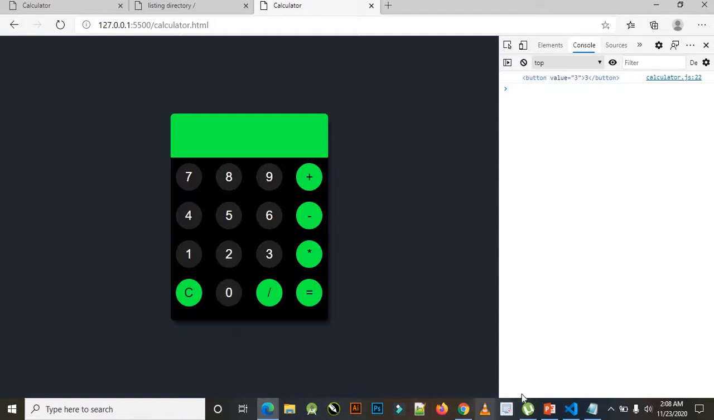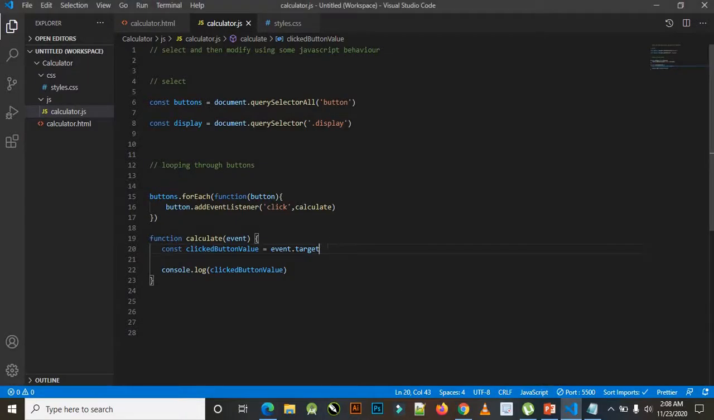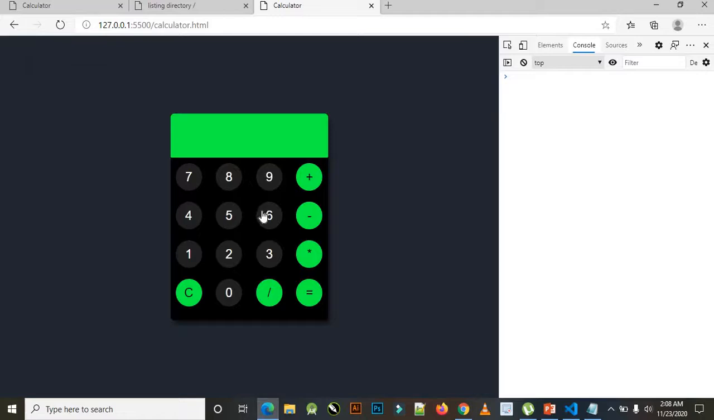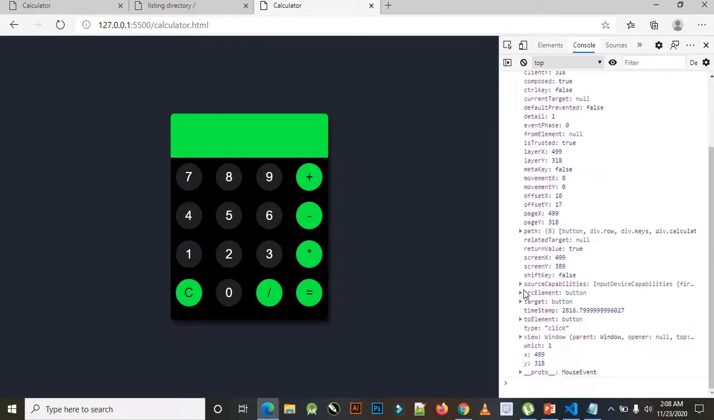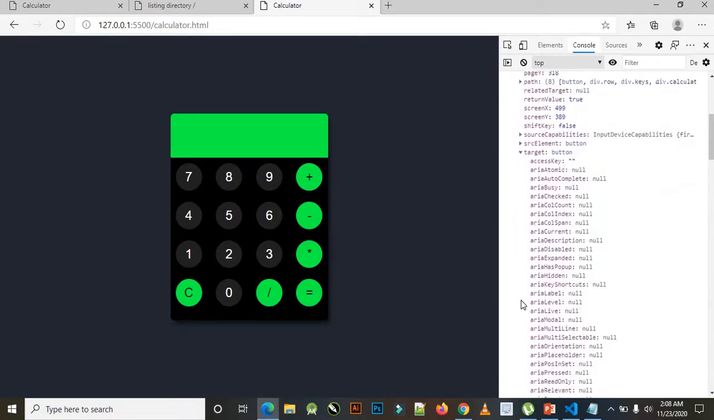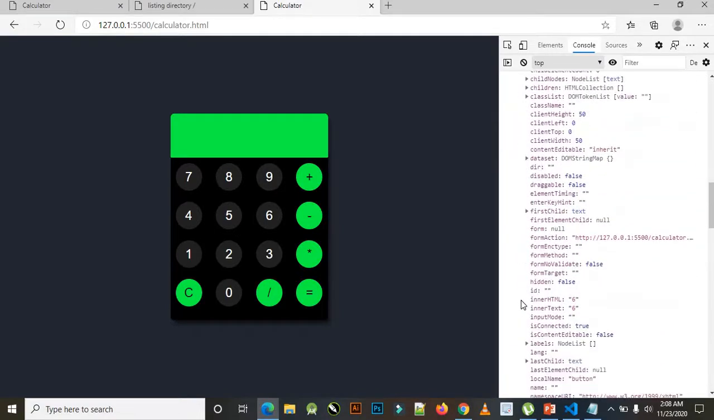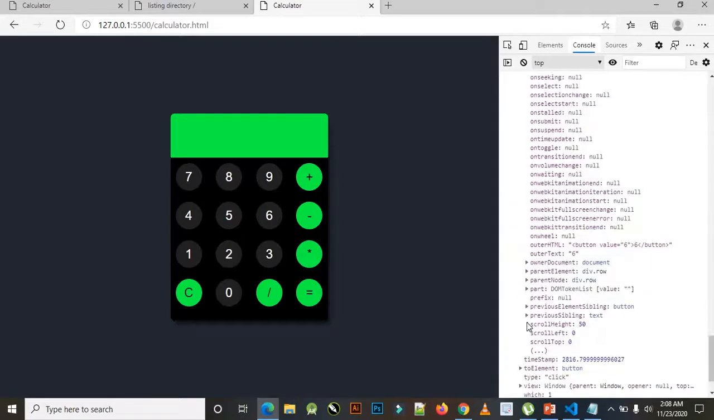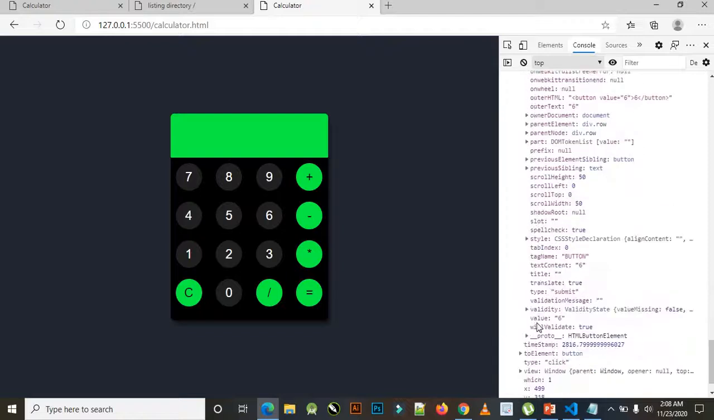But if I only use the event, it will just stop at that target part. So I click on it again, and I go to the button. If you notice, it has no targets. It actually doesn't have a target.